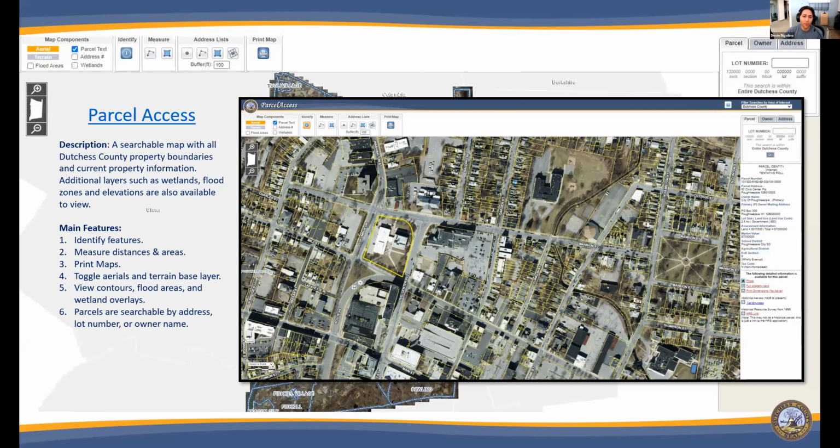In addition to property and municipal boundaries, parcel access also has several built-in overlays and tools to help users better understand an area. You can turn on wetland and flood layers. You can even gain a basic understanding of topography by using the terrain base map, which includes 5-foot contour lines overlaid on a hillshade base map. You can use some simple tools to measure distances or areas, and you can print an area of interest in a cleaner output than a typical screenshot would show. And I'll demonstrate many of these features in just a few minutes.